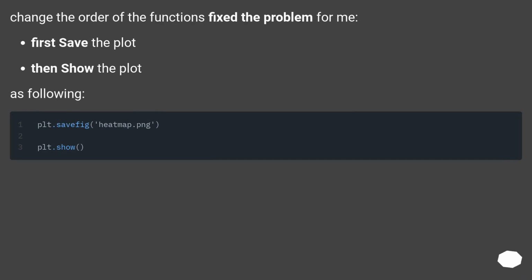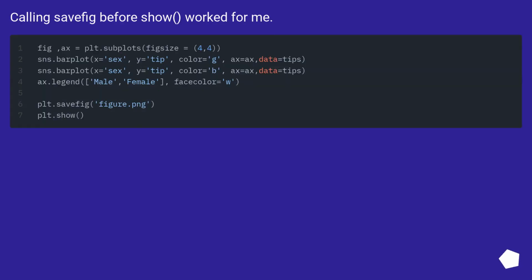Change the order of the functions. Fix the problem for me. First save the plot, then show the plot. As following. Calling savefig before show worked for me.